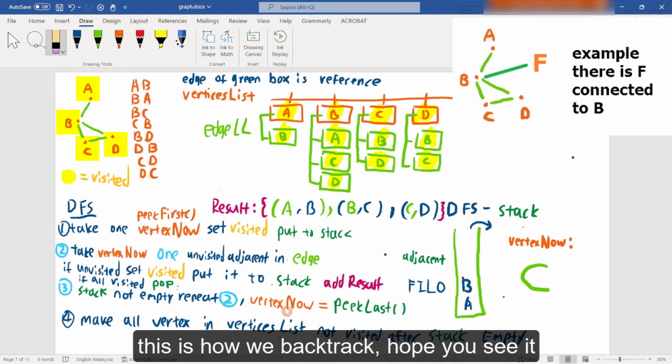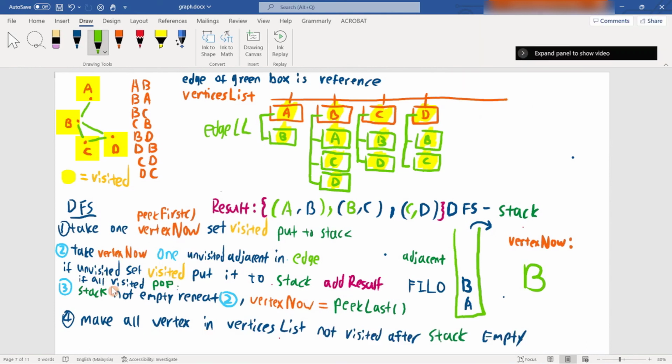Our vertex now is equal to pick last. We pick the last one, which is B. Then our vertex now is equal to B. Then we repeat step 2. We go to B. Is there any unvisited? If there is no unvisited, we want to pop it. If B has no unvisited, then we pop our stack like this. And then we continue to step 3.